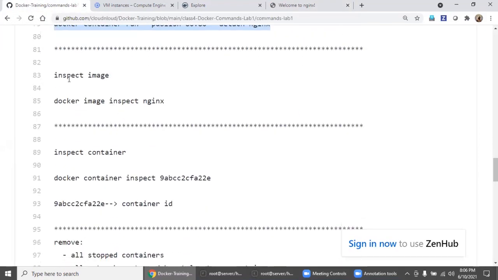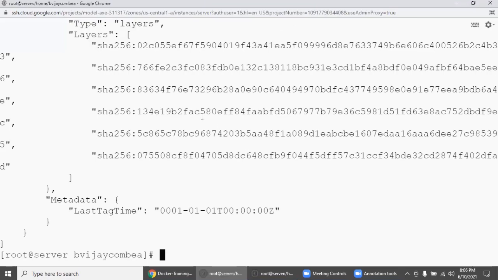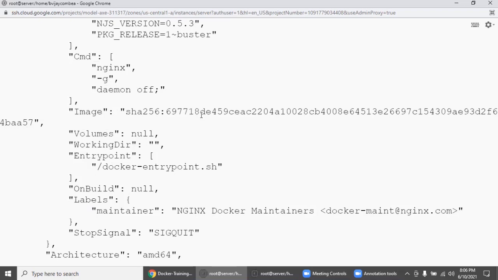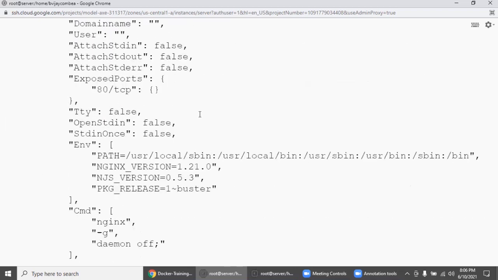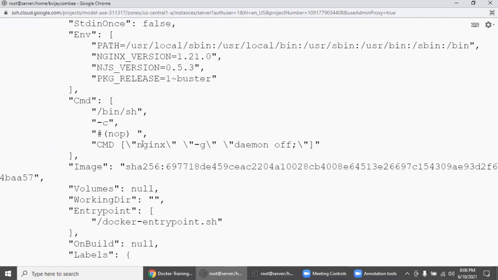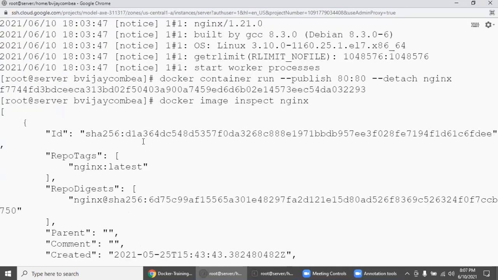Come down. There is an image. How do we inspect the image? Docker image inspect nginx. Let's check what is happening. This command will help you understand the complete information about that image, like what the version is. If you want to understand something before you decide based on your deliverable, better to execute this. You will get complete information of that image.